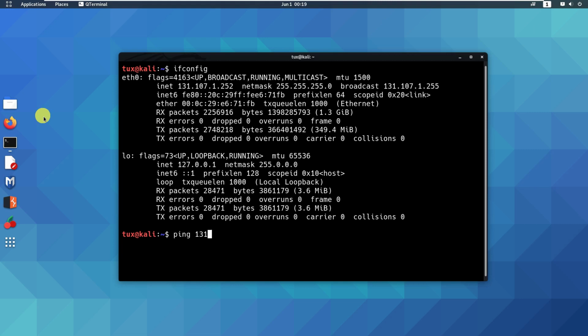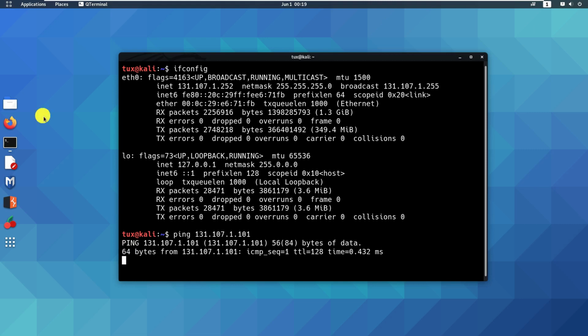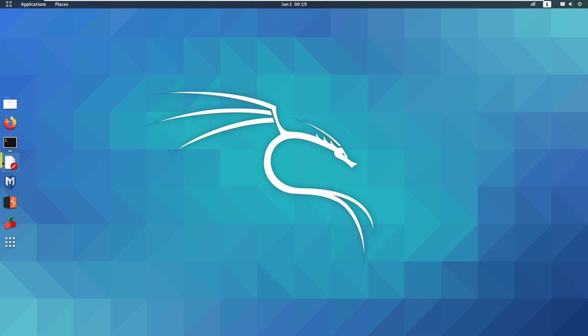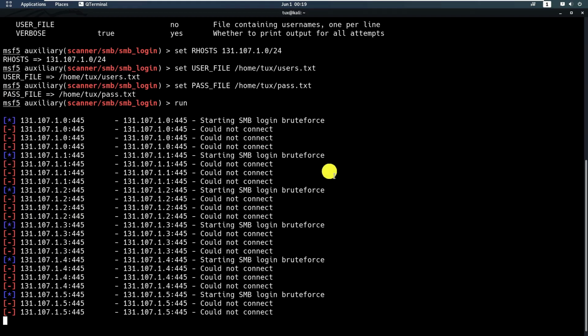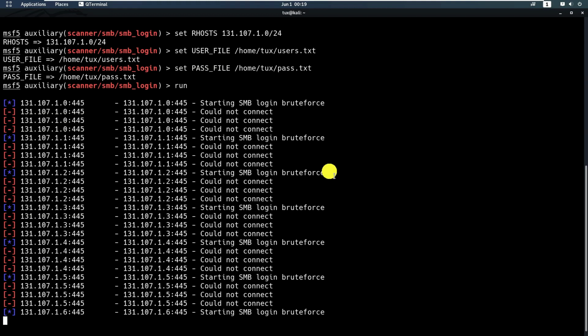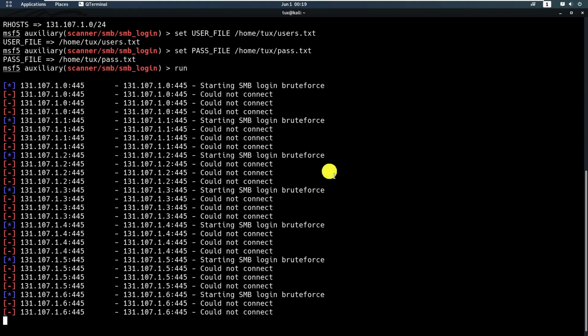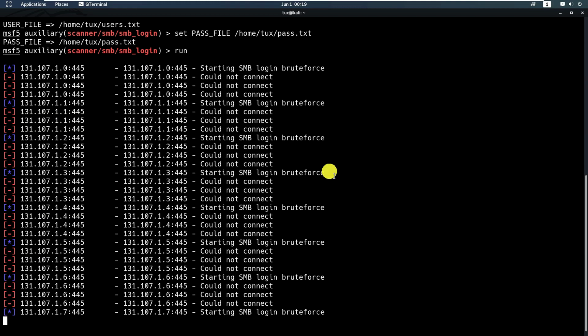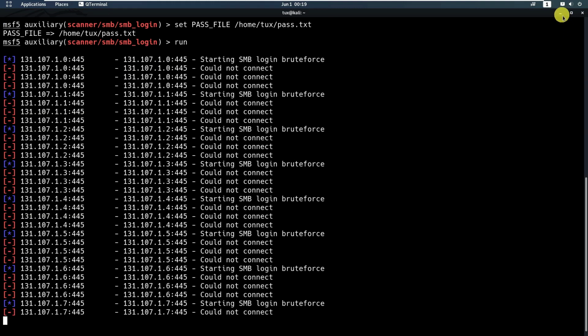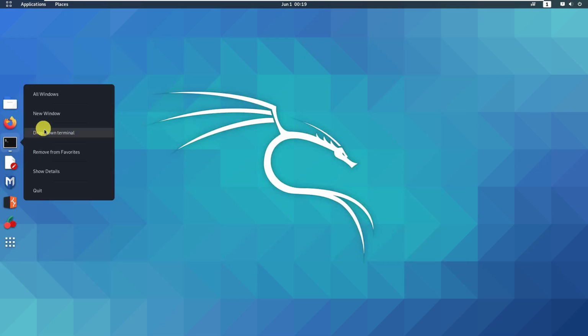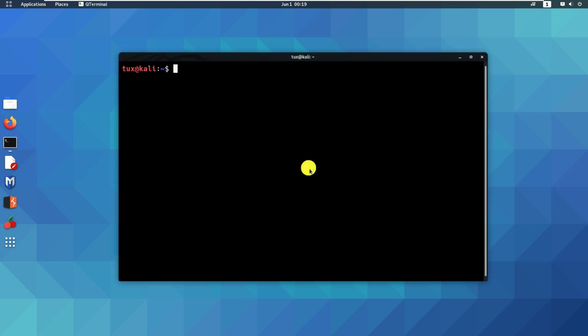Okay, let's minimize this and let me open up another window. Let's just test the connection. Okay, I have a good connection. So all you need to do is just wait until the process is completed or the password spraying is done. So it's gonna take a while. While waiting for this, let's open up the MSF console. Of course, we can open multiple consoles if we want.